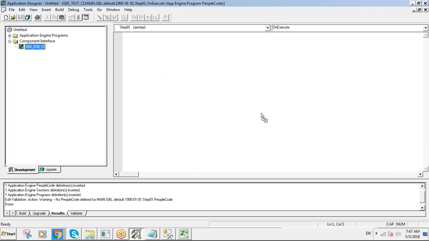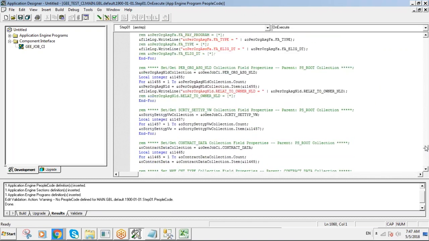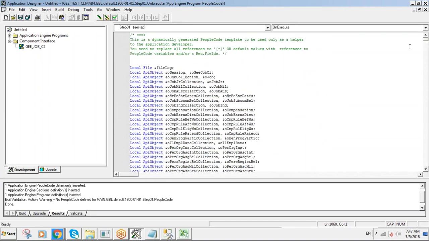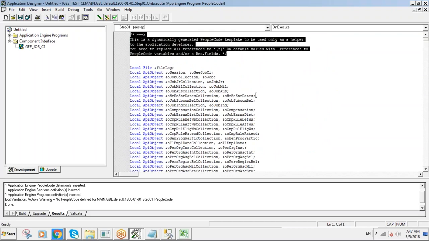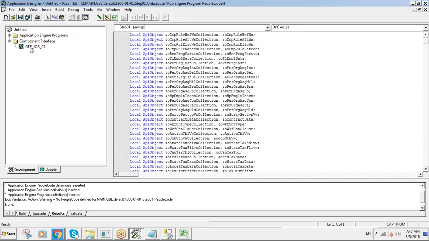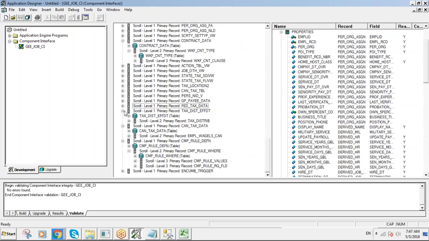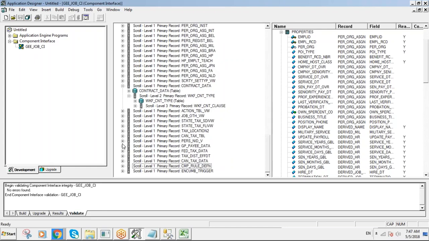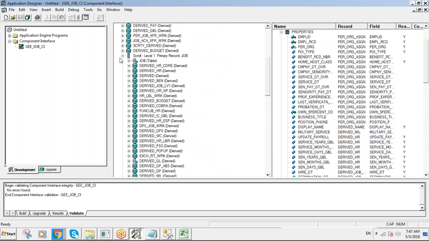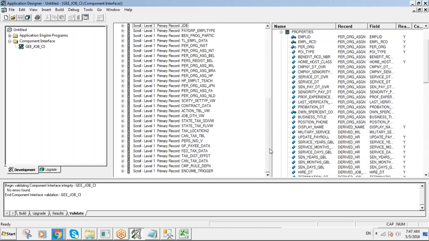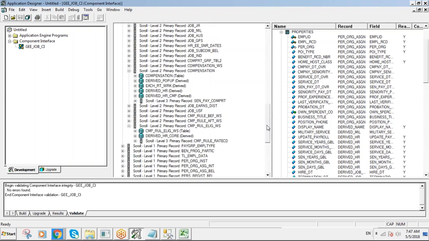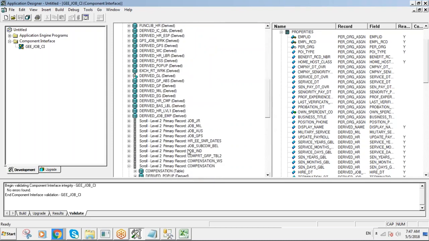Okay, in the PeopleCode, just drag and drop the CI. You see how big the PeopleCode that got generated is. Why is it so big? Because it has a complex structure in the component itself. So many level 1s, so many level 2s, level 3s. How many level 1s are there in this component? You can't imagine. Within each level 1, how many level 2s, how many level 3s?